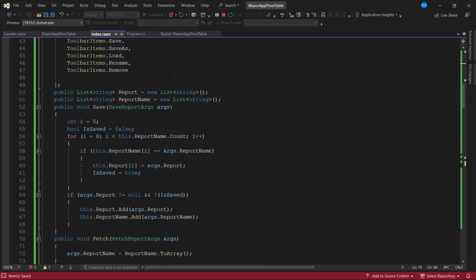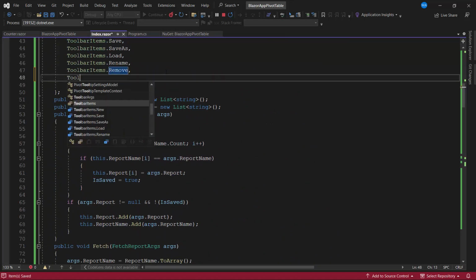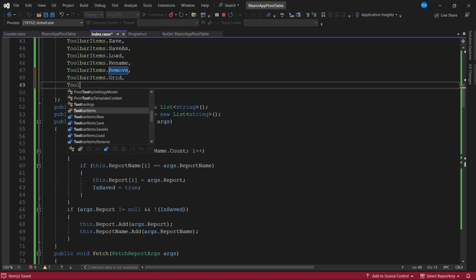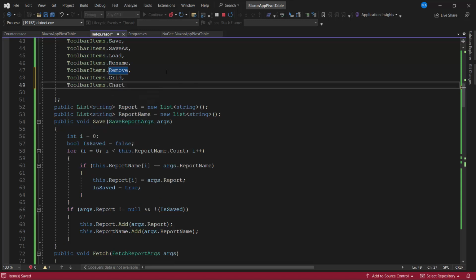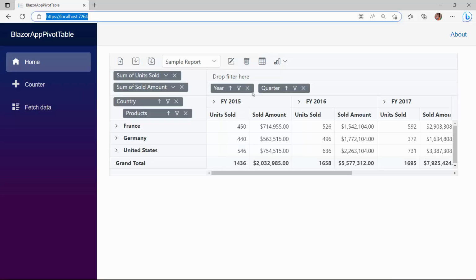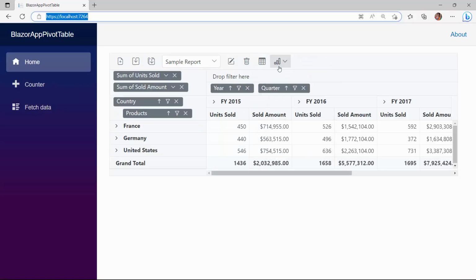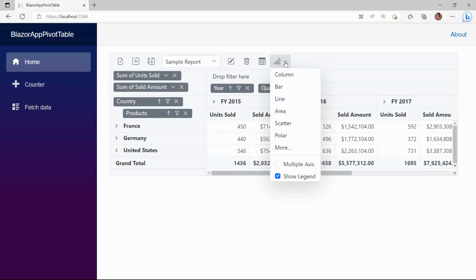Next, in the toolbar items list, I need to add these chart and table options. You can see the grid and chart options added to the toolbar. When I click on the chart dropdown, 6 types of charts are initially shown. For more types, I need to click the More option.